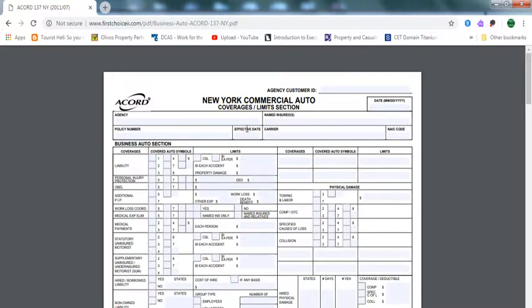Policy number and effective date. You usually don't need this, especially if you're quoting a customer for the first time. But let's say the customer was yours and you're actually finding a cheaper rate, then obviously you should have that information down and you should put it down. Same goes for carrier as well. The NAIC code, you usually leave it blank, you don't really need it.